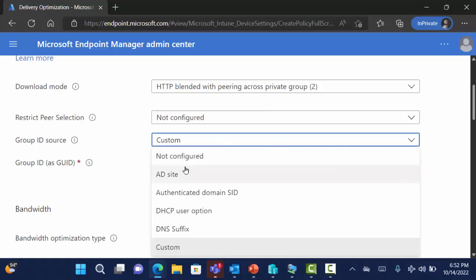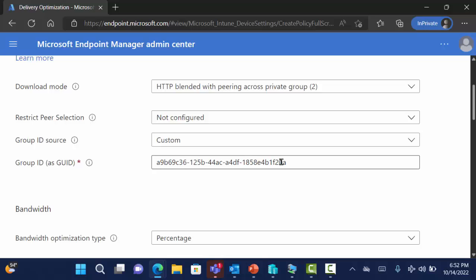There's ways that I can get it. You can get it from AD. You can get it these days from Azure AD too, as I recall. You can get it from DHCP, DNS suffix, whatever. You can do it custom. And in my case, I'm doing custom. So I have to go figure out how to get the group ID myself. Well, the good news is that's pretty easy. There's actually a PowerShell command that you can run in order to get the group ID on the device, right?